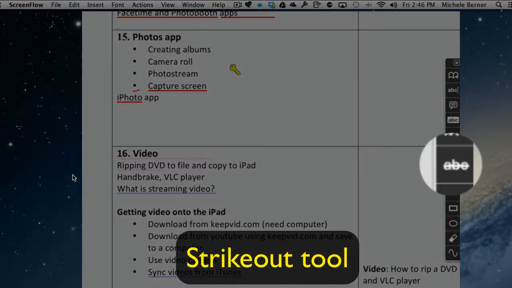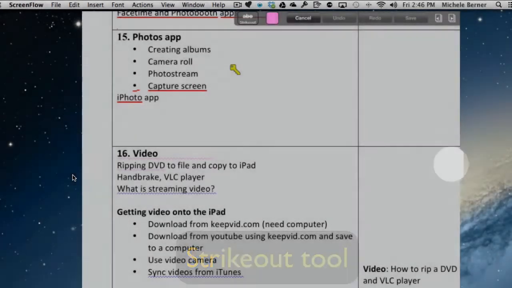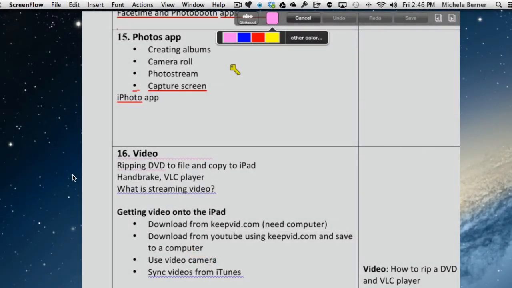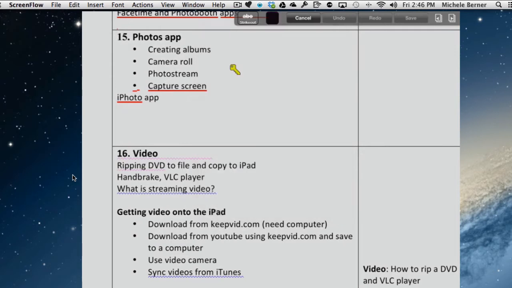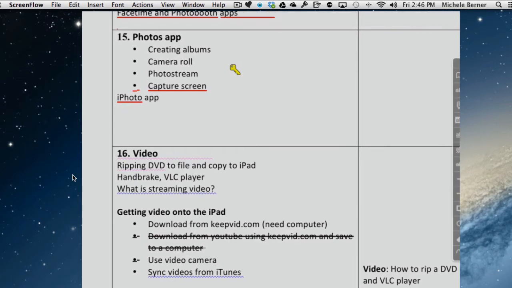The next one is the Strikeout tool. So let's change the colour to maybe black. And this is if you want to cross out a line. So holding my finger over it, I can cross out that line of text. Cross out another line of text completely. And you have the undo and the redo and the save.